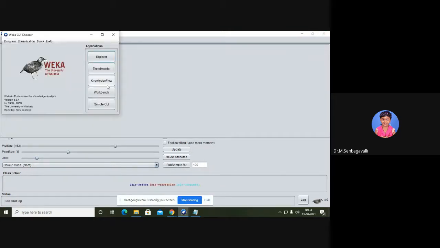Clear? And knowledge flow is there. This is where it will take a longer time to do the applications. Knowledge flow analysis also you are able to do. So with the help of knowledge flow, you can transform one type of data into another type of data.